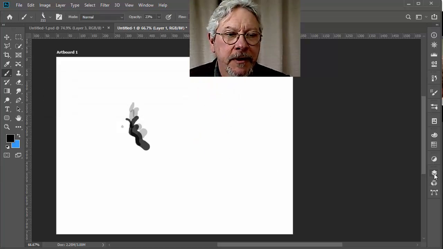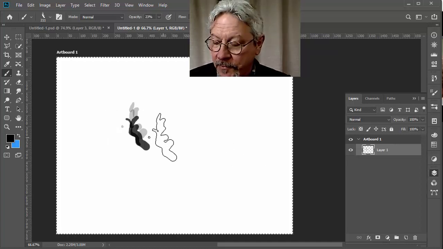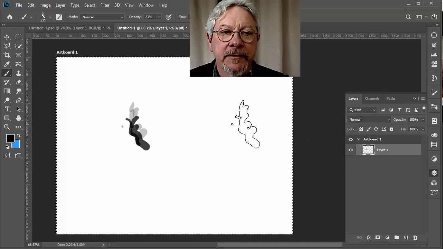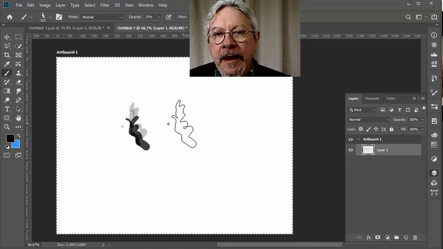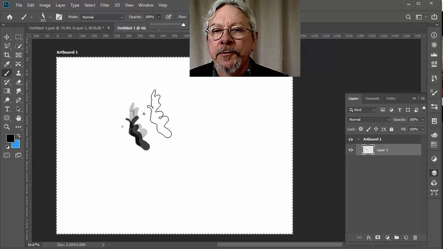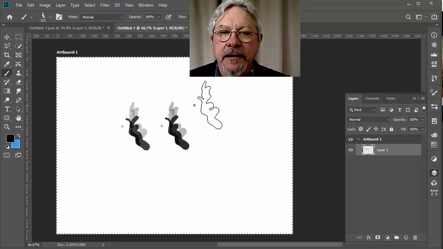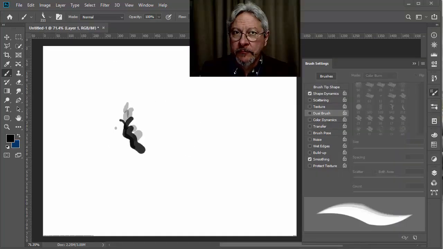Now before I forget, I am going to select all, have everything selected here. And now with the brush at 100% opacity, and I just click, I get something that looks exactly like what I had before. Okay, I have my fingers crossed.